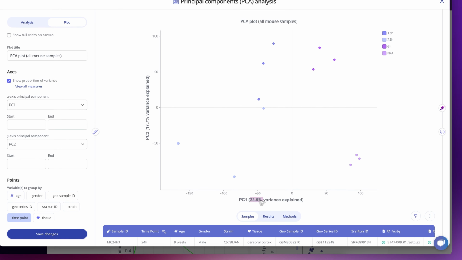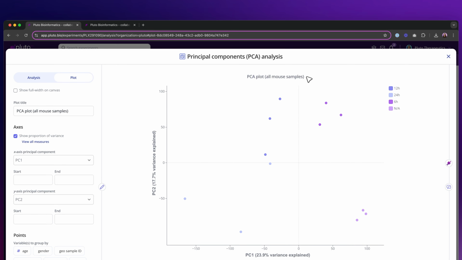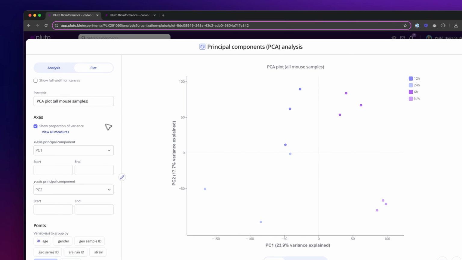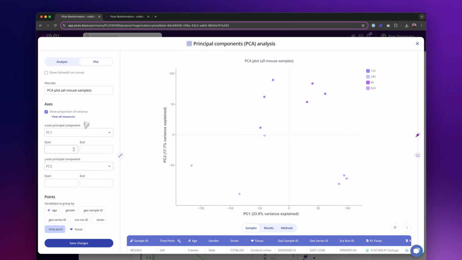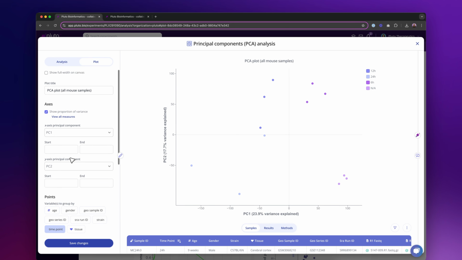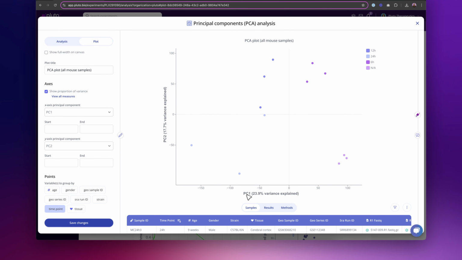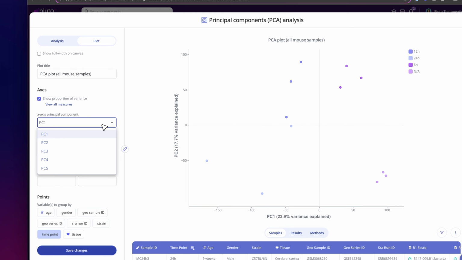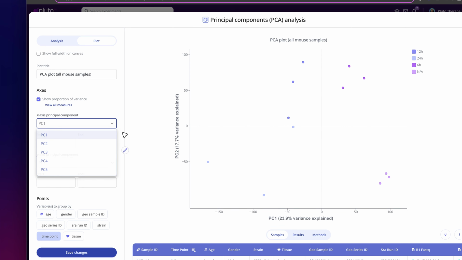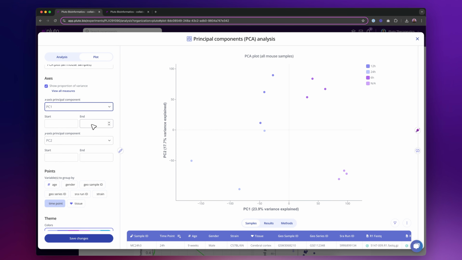So I can see the percentage of variance explained here on the X and Y axis and the new title that I had inputted. So for any plot in Pluto, this plot sidebar here is really where you'll find any kind of editable parameters that are really worth exploring for customizing the plot that we're looking at here. So I'm plotting PC1 and PC2, for example, but I could choose different principal components to show on this plot, manually set a start and end value for my X and Y axes if I wanted to.